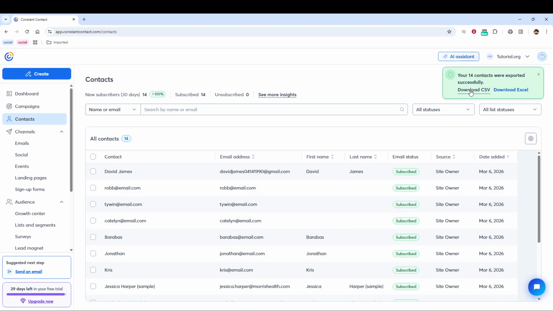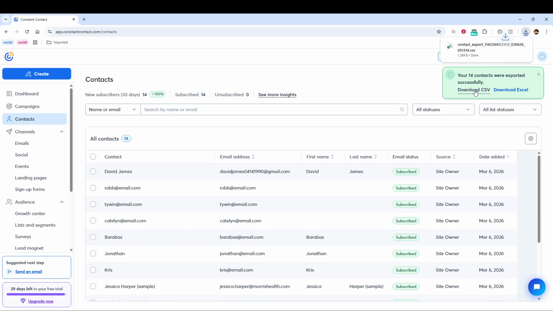If you do not see the notification, you can also access the download through the Activity tab, where completed exports are listed. Once the CSV downloads, save it somewhere you will remember, and consider keeping it in a secure location since it contains contact data. And that is all there is to it.